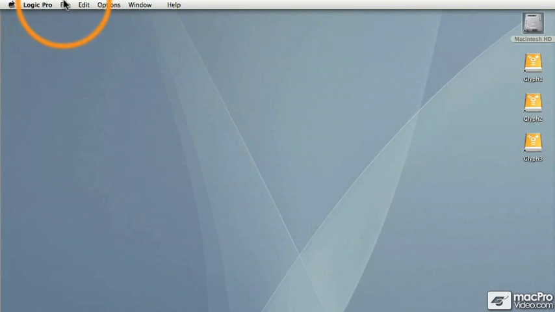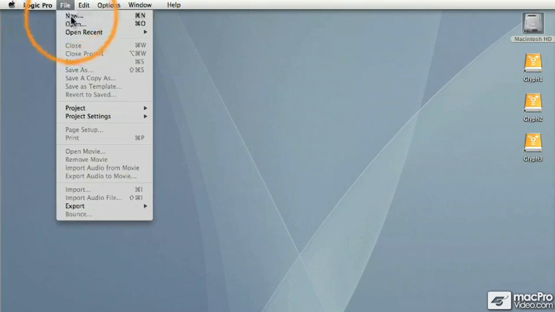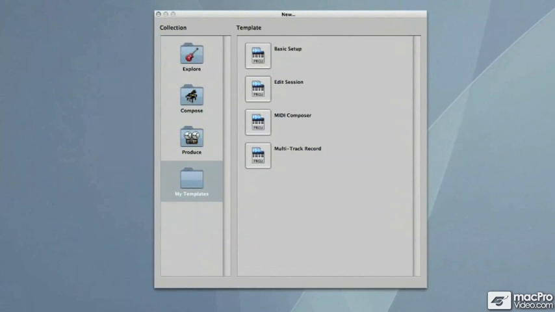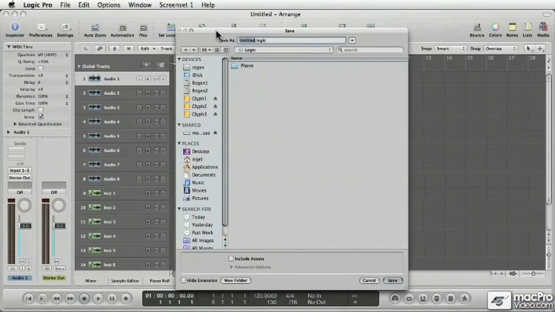So once again, select New from the File menu. And as we can see here in the template browser, our template is now renamed Basic Setup. So let's select that. Immediately, Logic is prompting me to save the project since we're creating a new project from a template. So we'll browse to our album's project folder. Here we are, Fast Moves album. And save it as Race to the Finish.